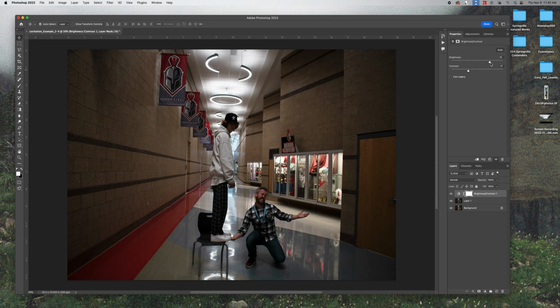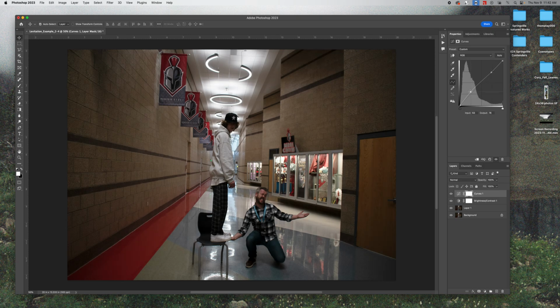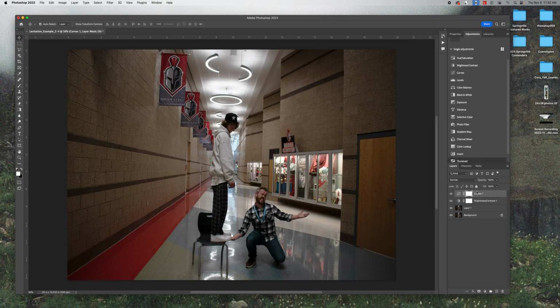And then this photo still looks a little bit dark in the shadows, so I'm going to go ahead and add another adjustment. I'm going to do a curve. If you don't know how to use this, if you haven't tried that out in Lightroom, then you can just stick to the brightness and contrast layer. All right, so those are my adjustments, and the photo's looking a lot better.